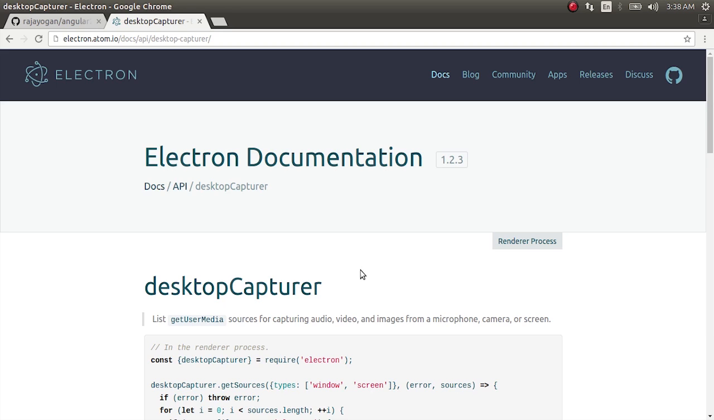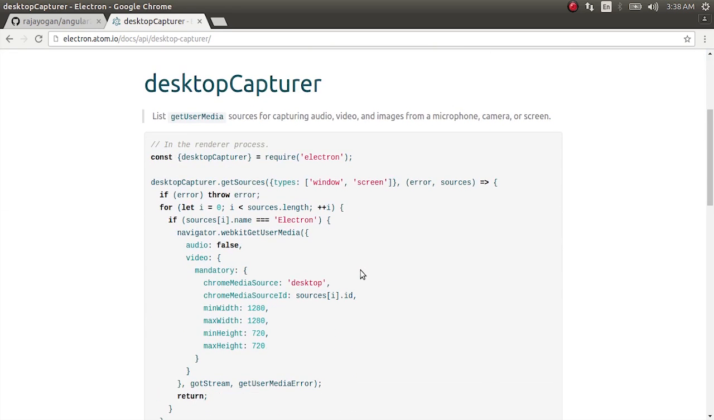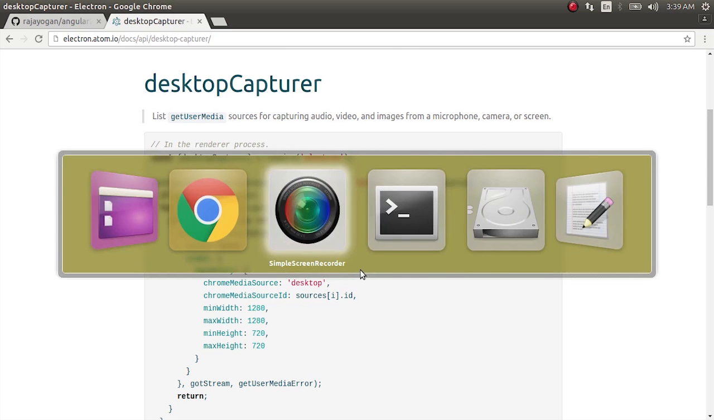First of all, this works on the principle of navigator.getUserMedia. You might have used navigator.getUserMedia to get the input stream from a variety of sources like webcam and audio sources like microphones, right? So this basically works on the same principle, but it's used for capturing the desktop. So let's see how that works.